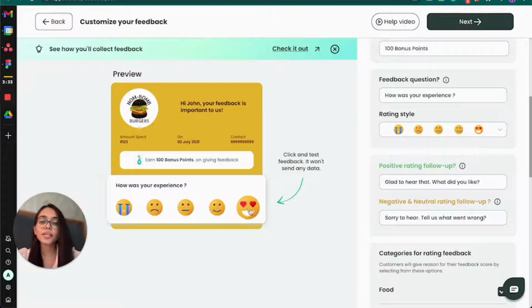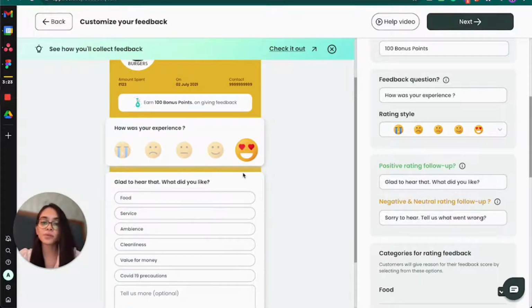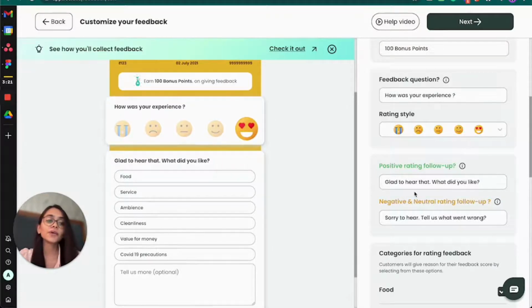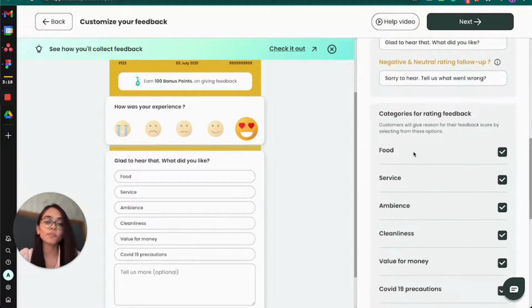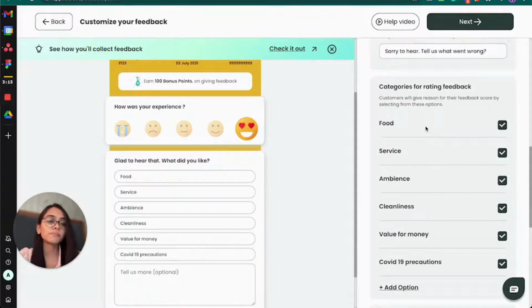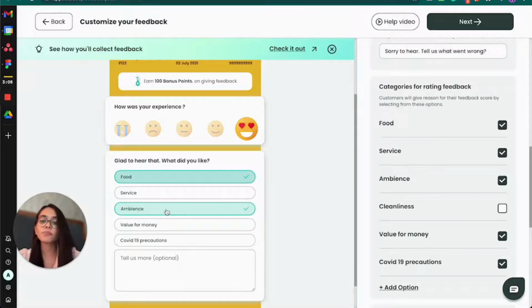Now over here, you can click and see and interact as how a customer would actually interact with the feedback. So if they give you a 5-star rating, then you can ask a follow-up positive question. You can just ask, glad to hear, what do you like? And you can give them options about, maybe they like food, they like services, they like cleanliness. So you can check or uncheck any of these options, and then customer can just select from here and give a feedback.